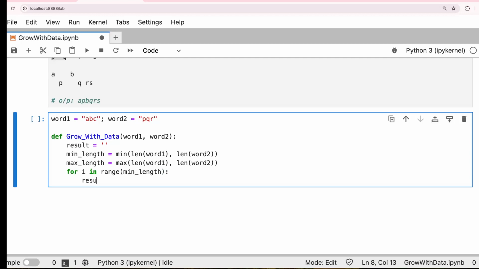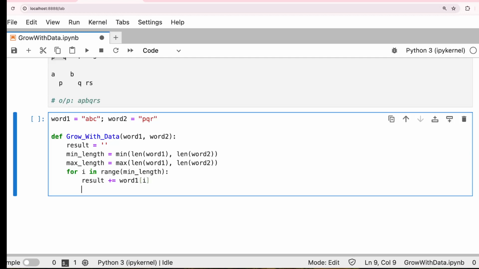So I say result equal to result plus word 1 of I, and then you just say result plus equal to word 2 of I. So I am getting the minimum length. If it's 2, then the I is going to be 0 and 1. So word 1 of 0 is going to be A, word 2 of 0 is going to be P. So for every element, I just get that.